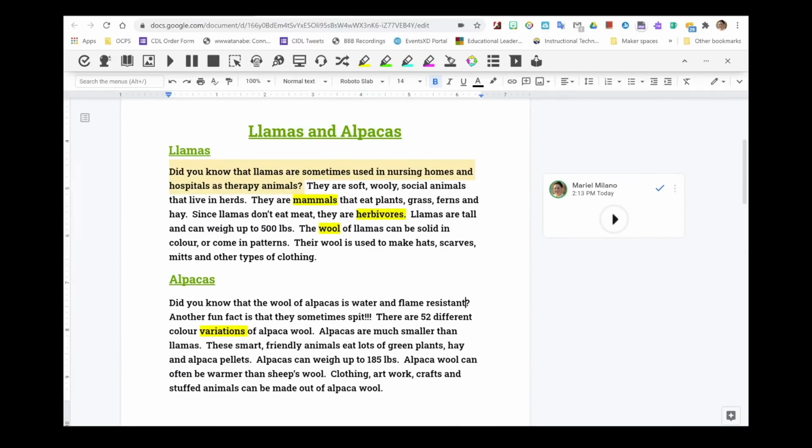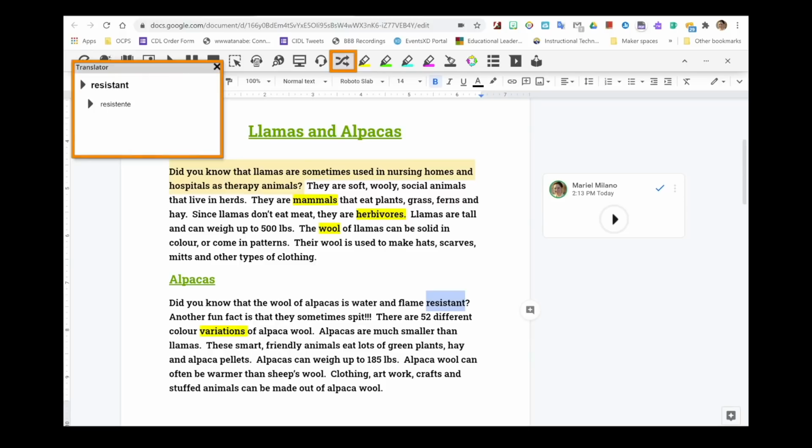The other feature I'd like to show you is the translator. You can highlight any word and it will immediately translate it into the language of your choice. The language I've selected here is Spanish.